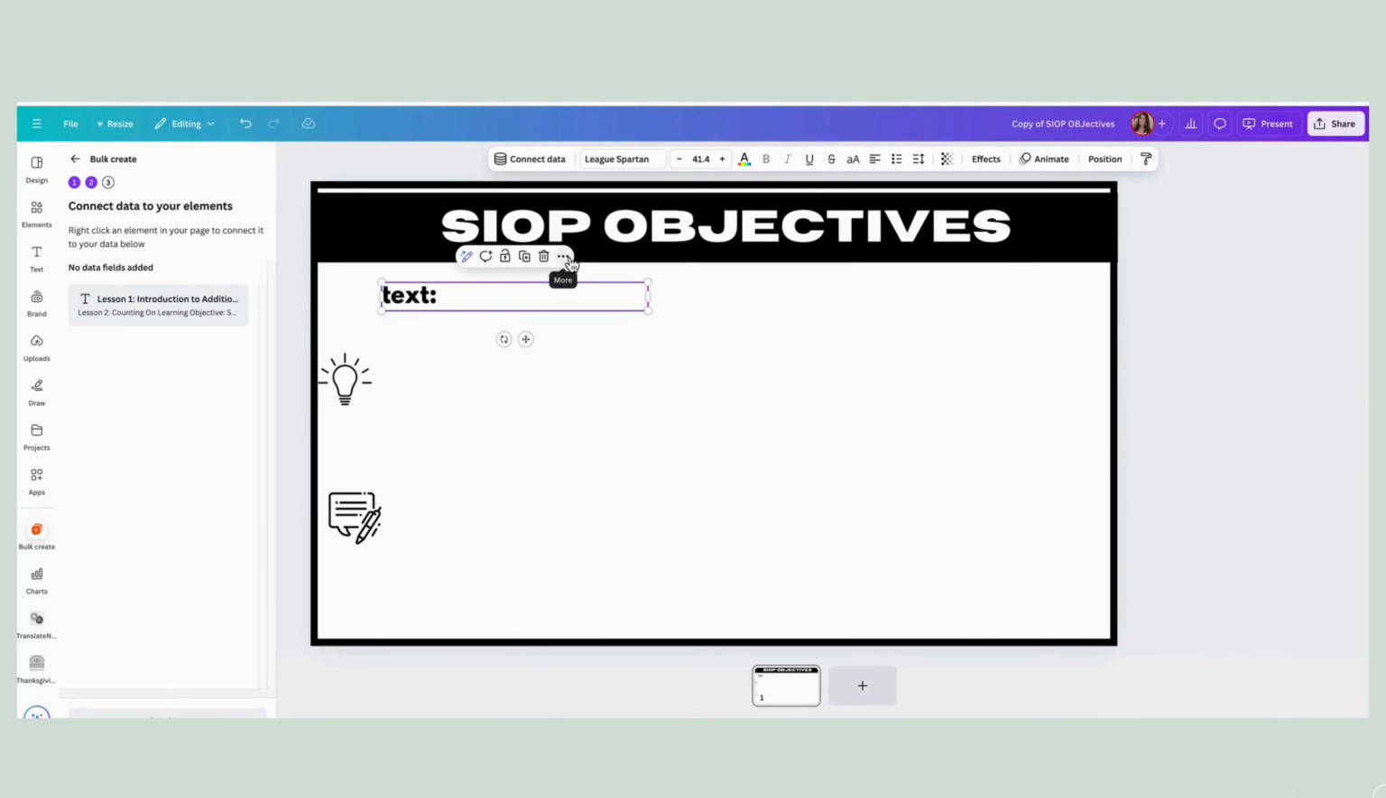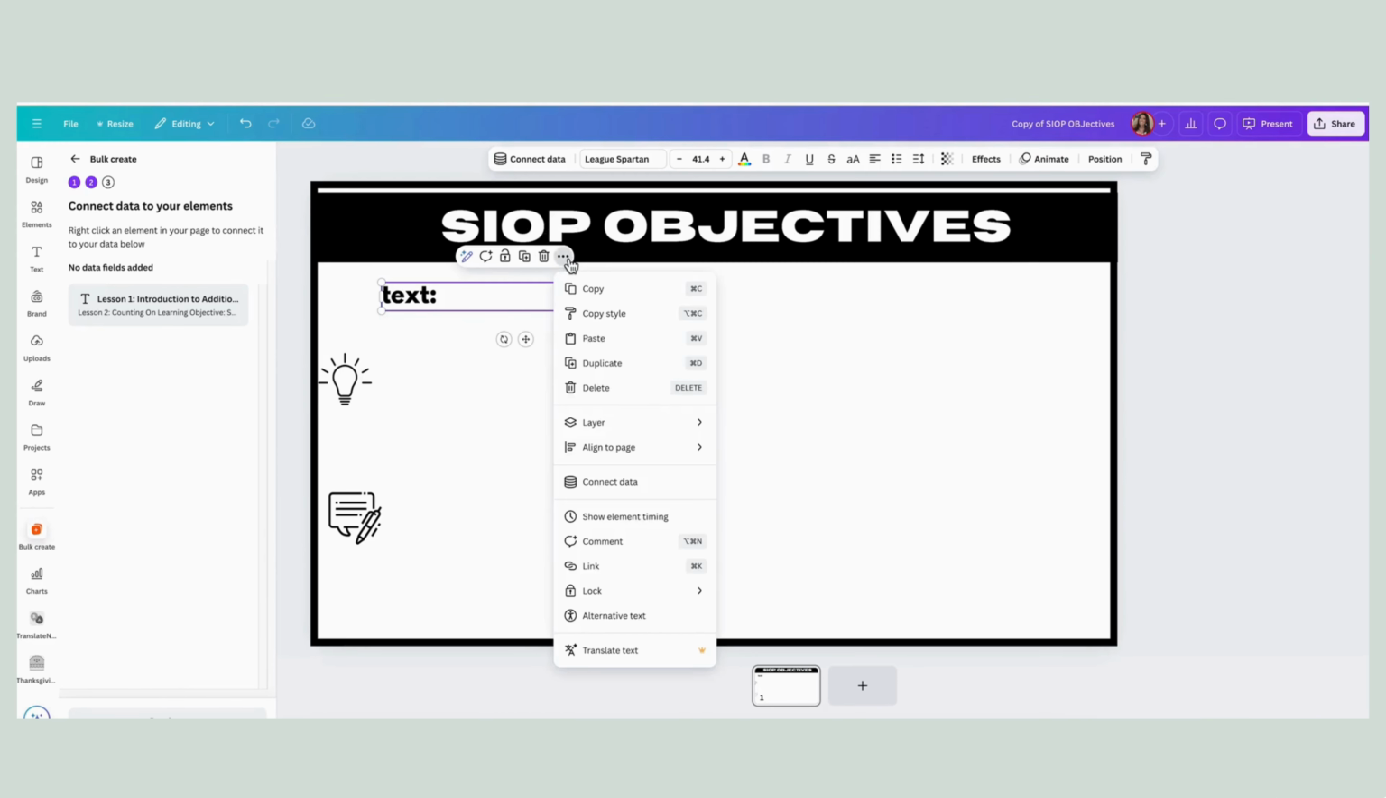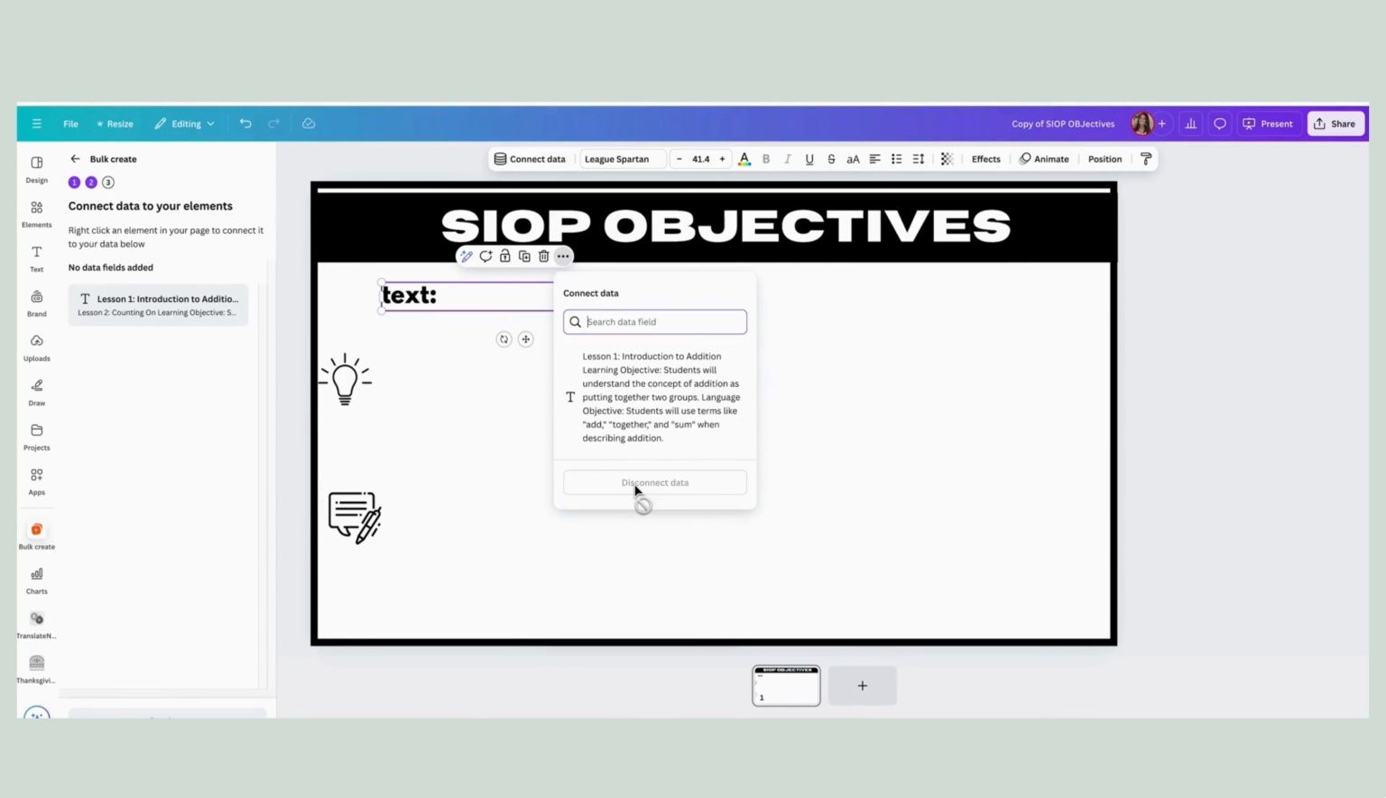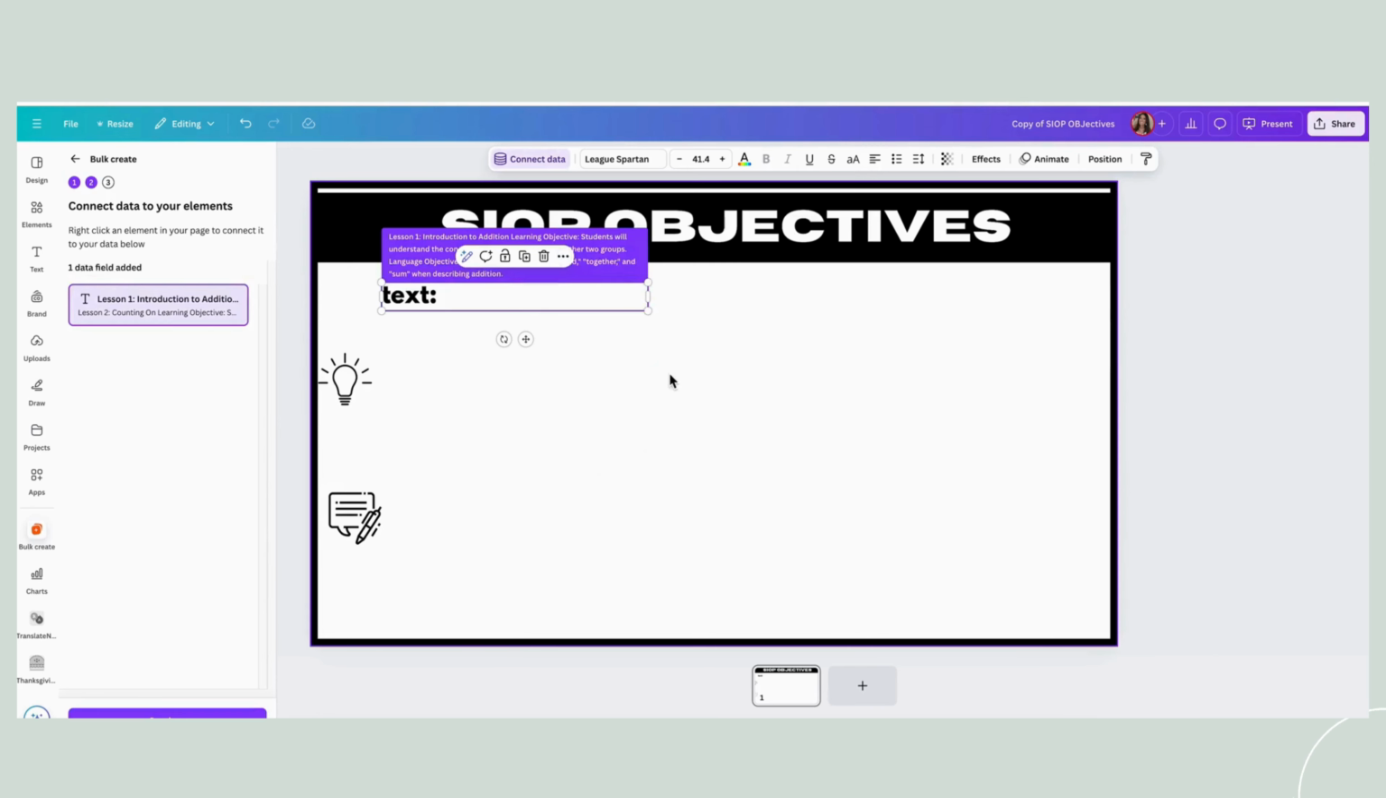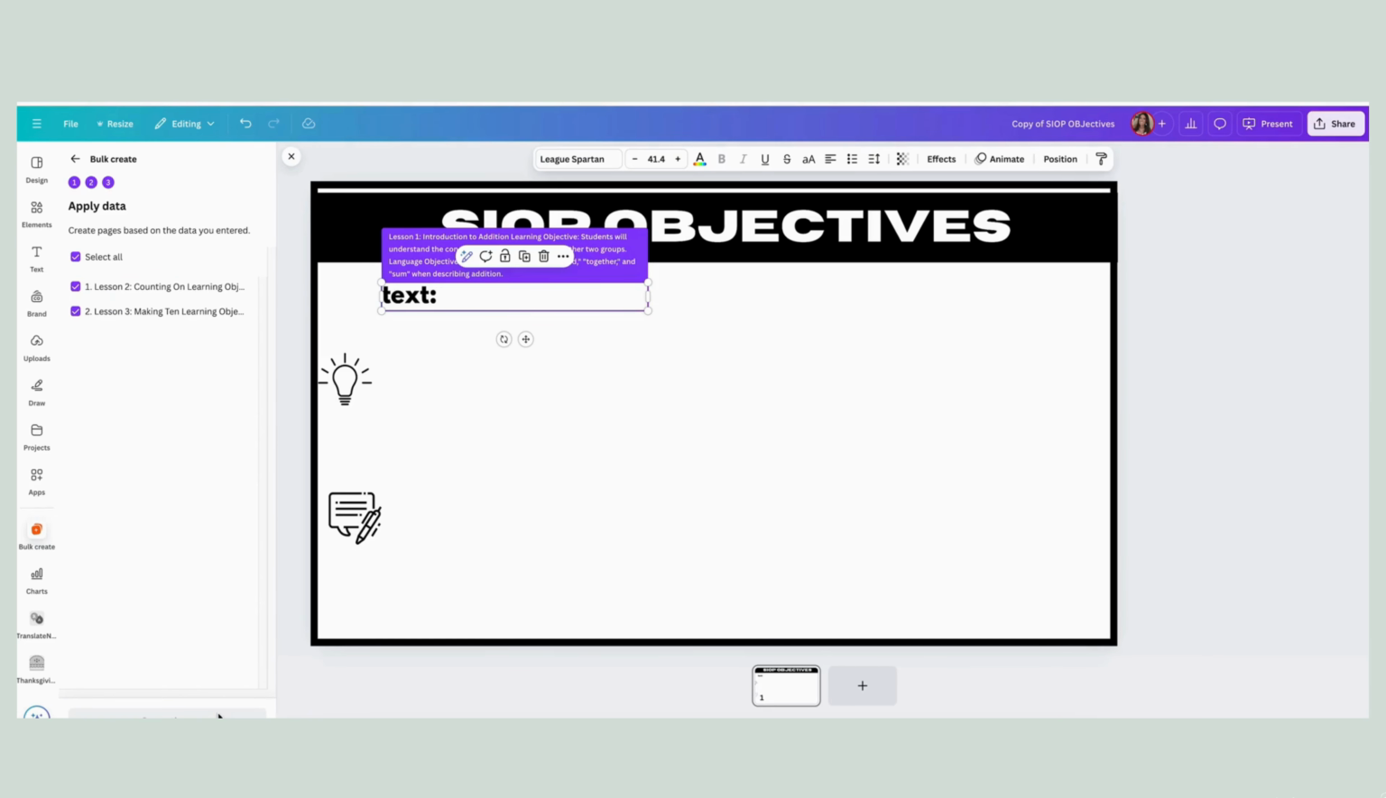I'm going to click over here these 3 dots to connect the data. And then I'm going to do Connect Data. And I just click right there. And then on the bottom here it says Continue. Just cut off a little, sorry. I'm going to click Continue, Generate Design, and let's see what it does.